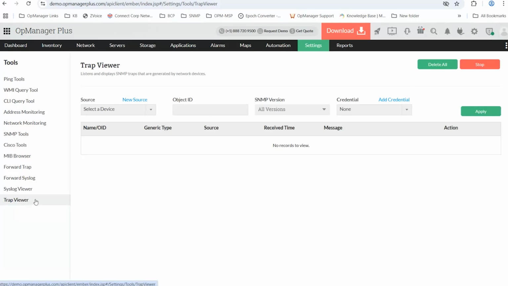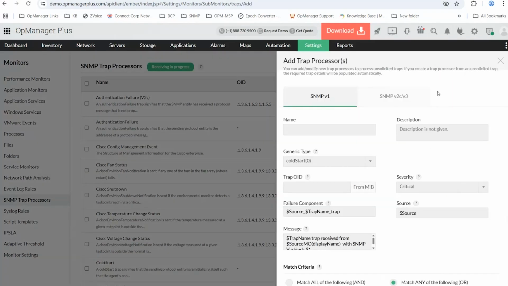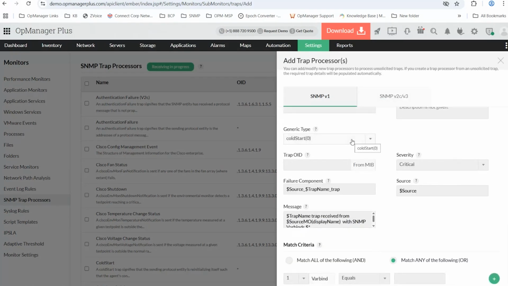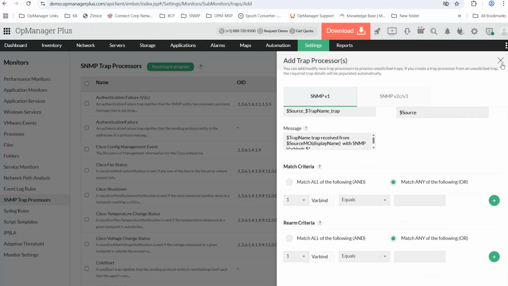So to add this trap monitoring, we can just go to the SNMP trap processor, and here we have an option to add. We can select the SNMP version and we can directly add the name and type of the traps and the trap OID, and we can add it on the application.